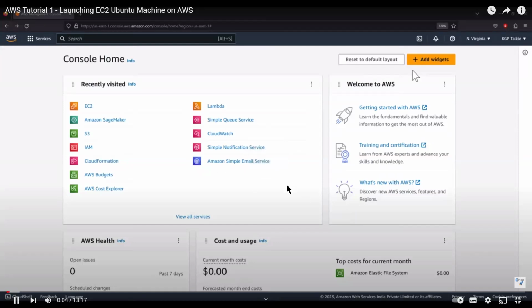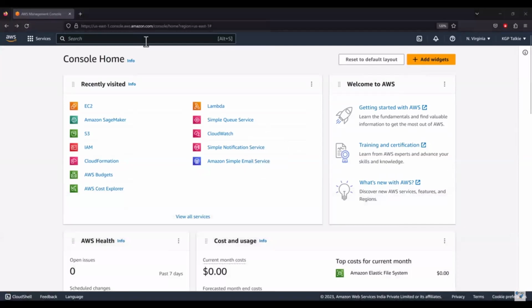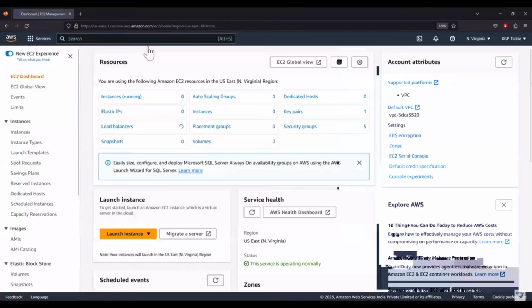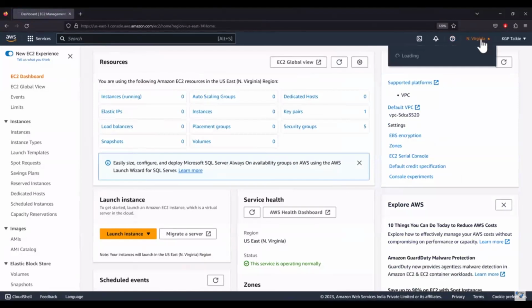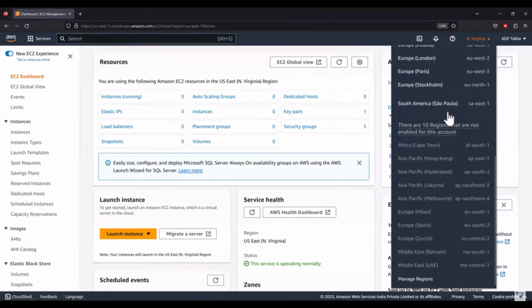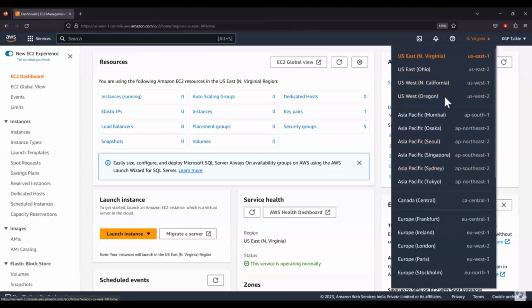Launch Ubuntu machine at AWS. We have opened here the AWS console. Here you need to search EC2. We will be using EC2 to launch the Ubuntu machine. Then you need to click on that. Thereafter you need to also select in which particular region you want to launch your machine. There are many regions available. You can select any of these regions.